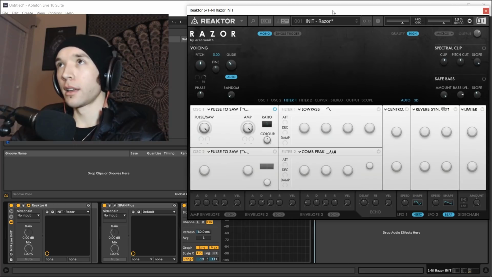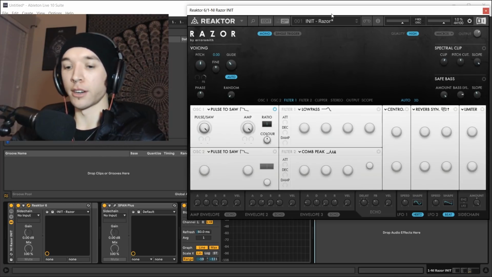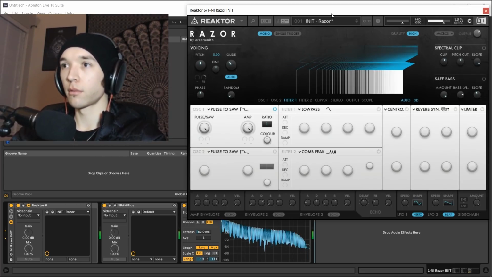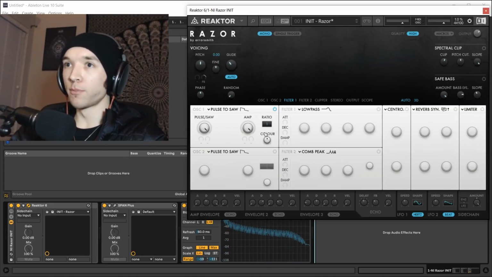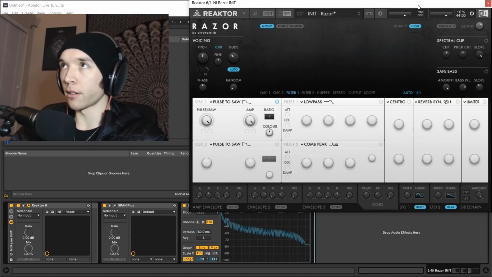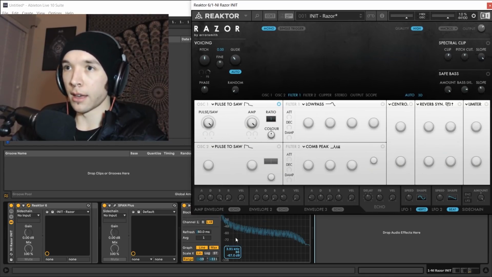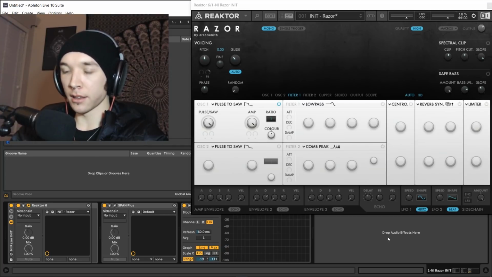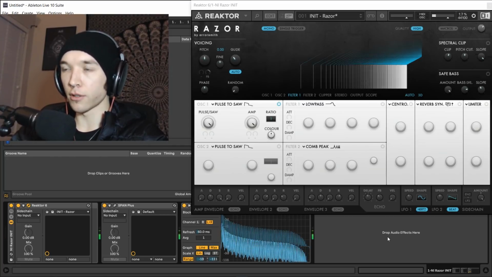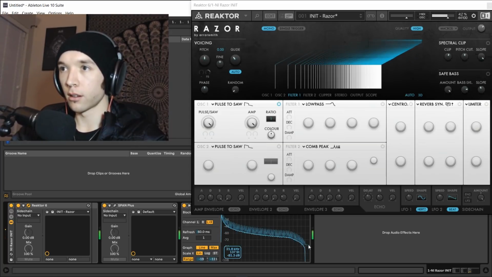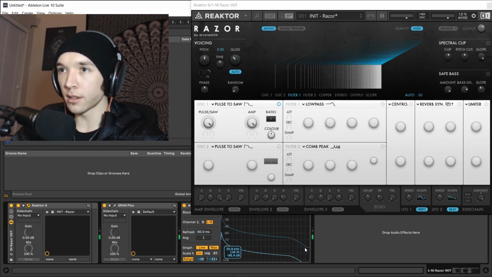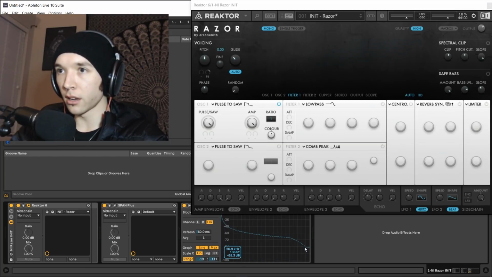So check this out. Here is Razor with an initialized patch. It just plays what sounds like a sawtooth wave, and I have a spectrum down here. I'm going to set this to linear mode, start playing some notes, and then transpose the octave down, and you're going to see something. Right about this octave, you can start to see right around 20 kilohertz, there is a very steep cutoff.